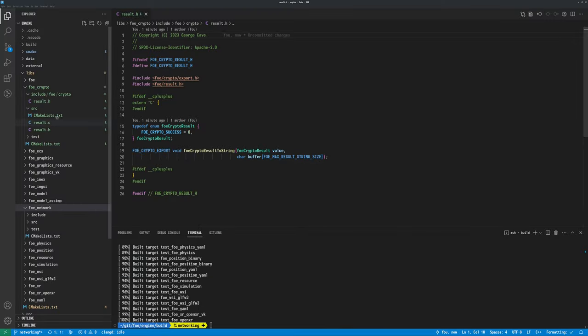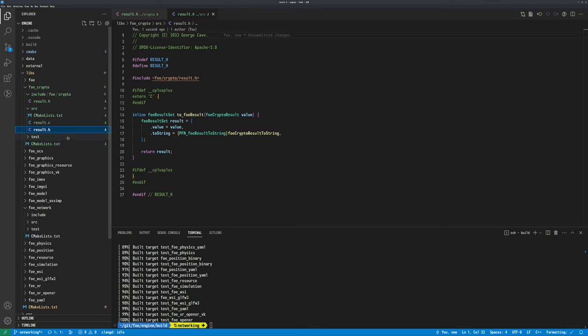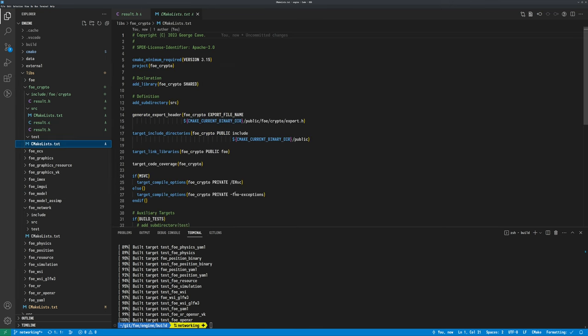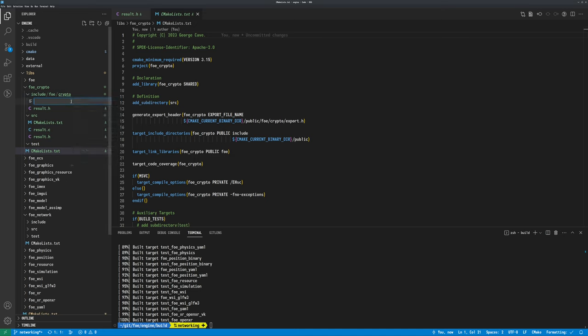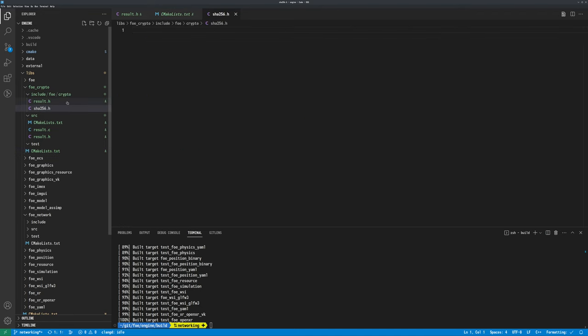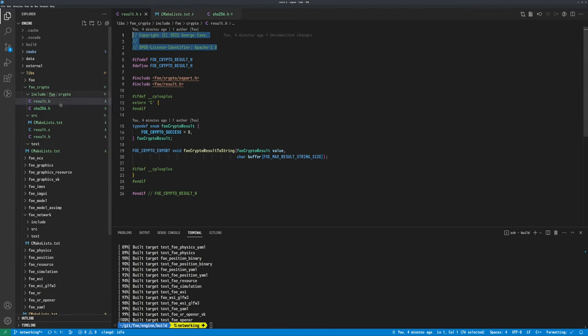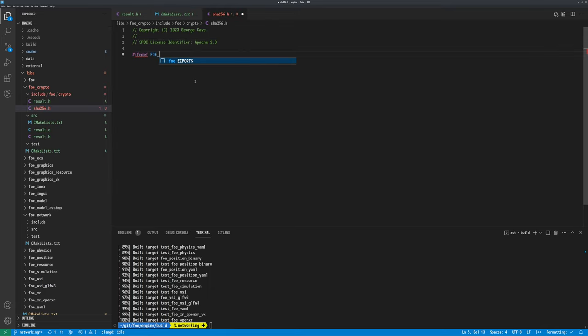To begin with, I already have the very basics of the new library here. I just added in the basic result stuff and the infrastructure otherwise, like the declaration and compilation of the library, that's all there, which is great. First things first, starting with the basics: one-way hashes is what I'm going to be doing. So SHA, which is going to be this.